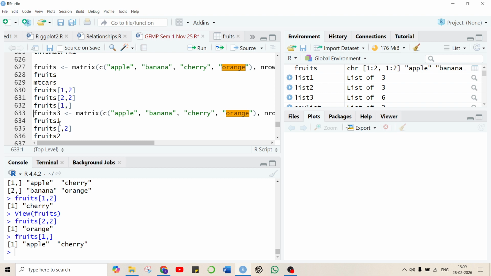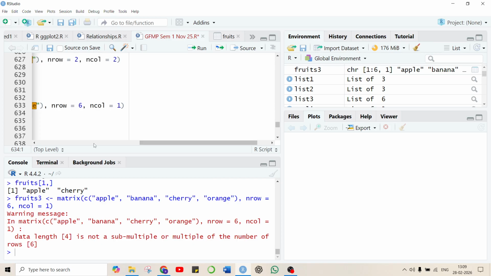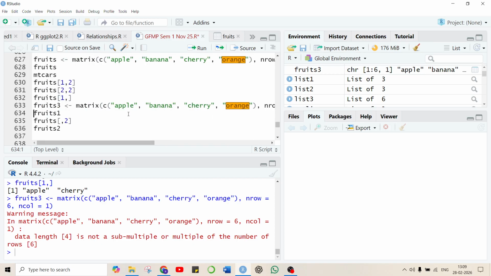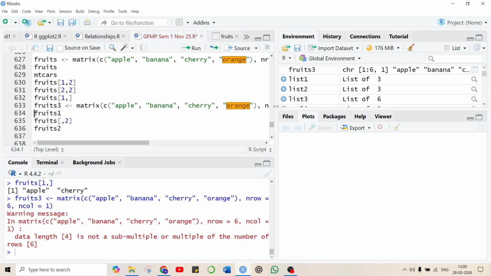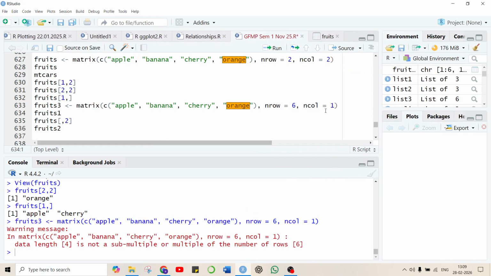Now I'm also doing fruits 3. Here 6 rows and 1 column is not coming because I have given only 4 elements: apple, banana, cherry, orange, and I want to create a 6 by 1. Remember one thing, if you want to create a matrix, the product of rows and columns should be equal to the number of items. 6 into 1 is 6, and 6 is not equal to 4 items. So it will not be created. That's why I got an error message.